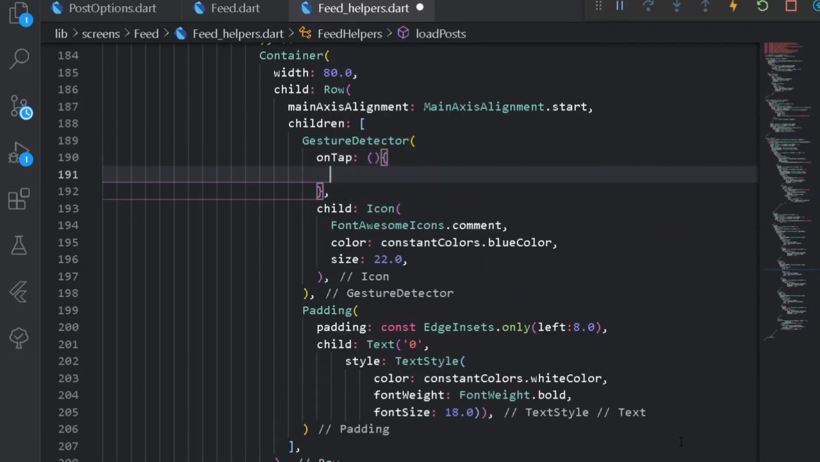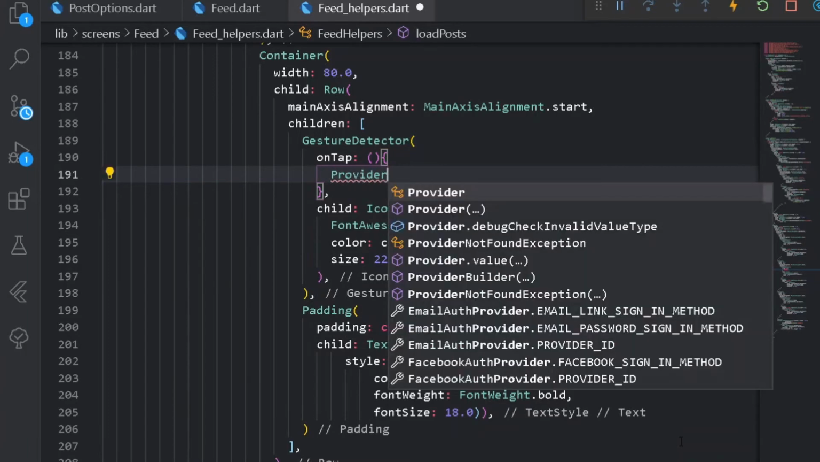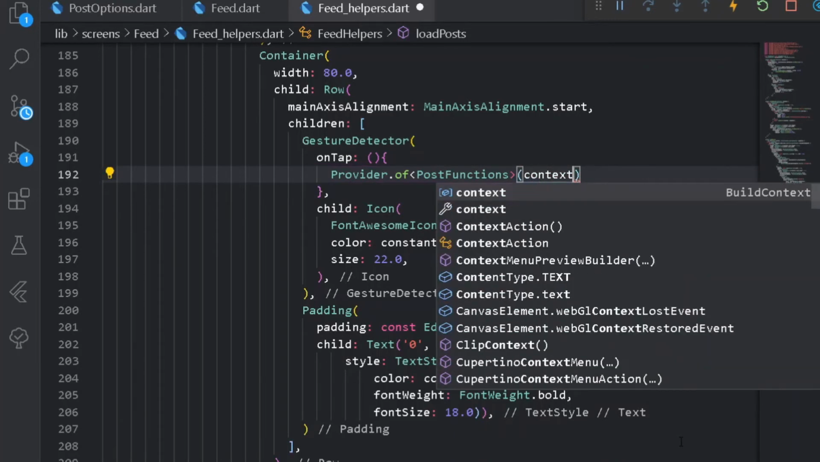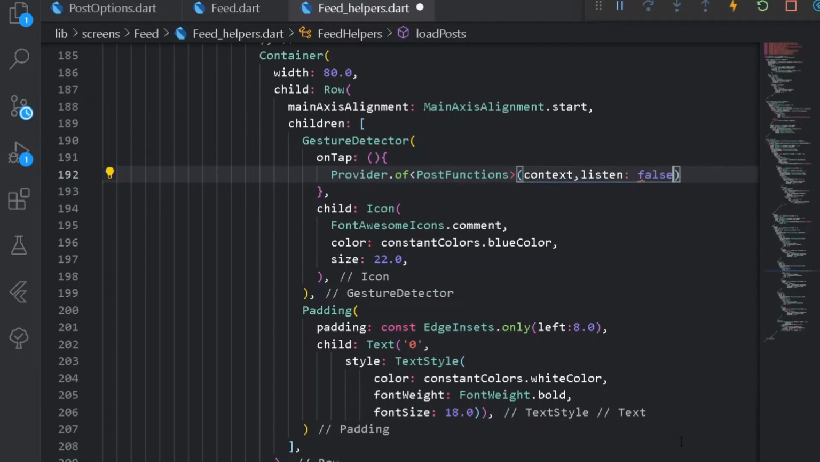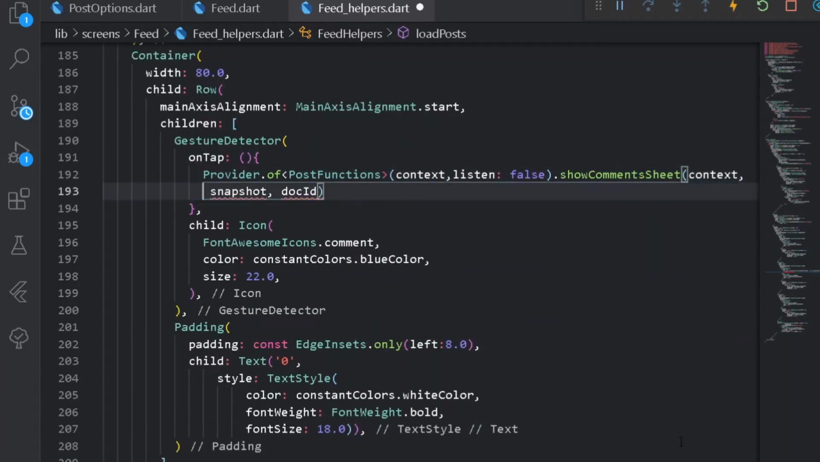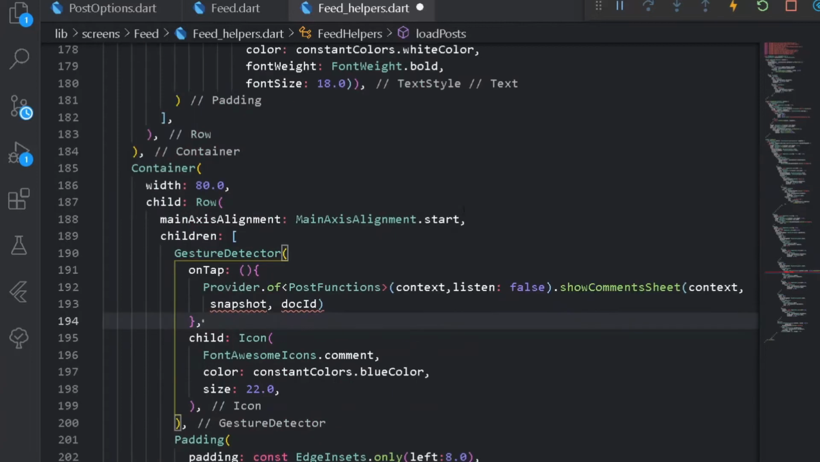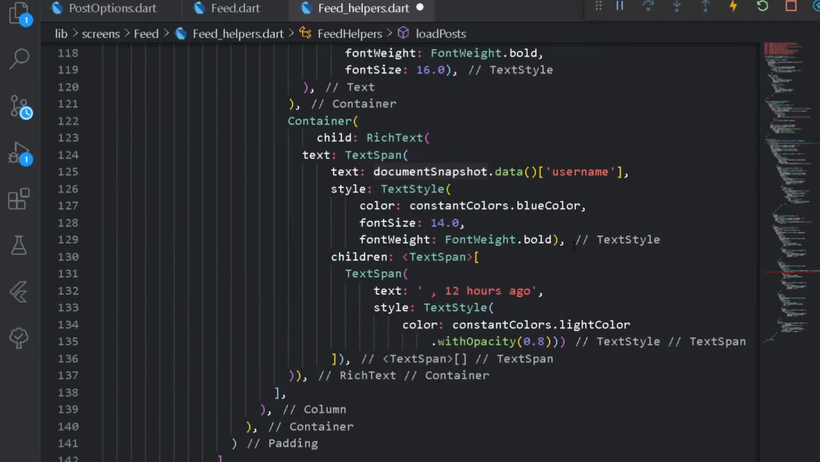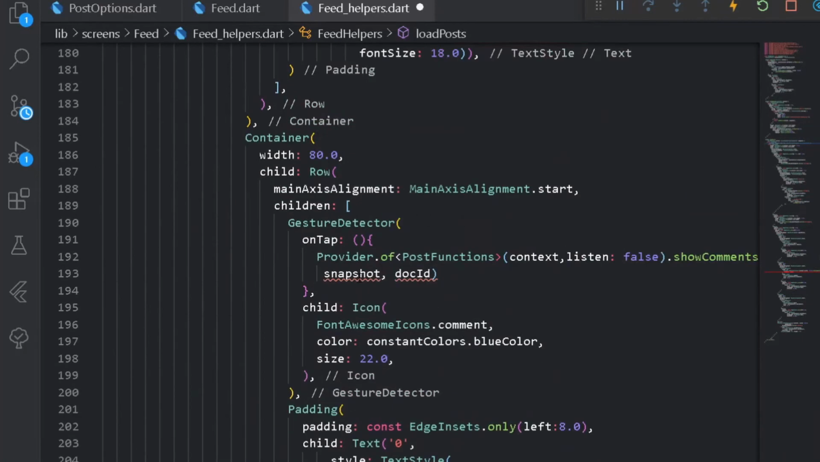So here, on tapping the following thing, we can have provider.of for the following post options, that is post functions, complicated name, Abhishek. And from here let's set listen property to false, and from this let's have show comment sheet. Here it will be taking a snapshot, so we can simply go up and pass a document snapshot, easy. And after that it will be taking a doc ID.